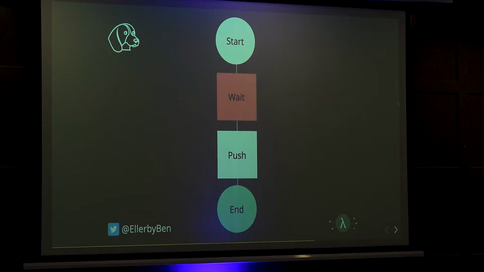You're limited to wait for a year. You can't go longer than a year, which for some use cases won't work, but for our use case was absolutely fine.